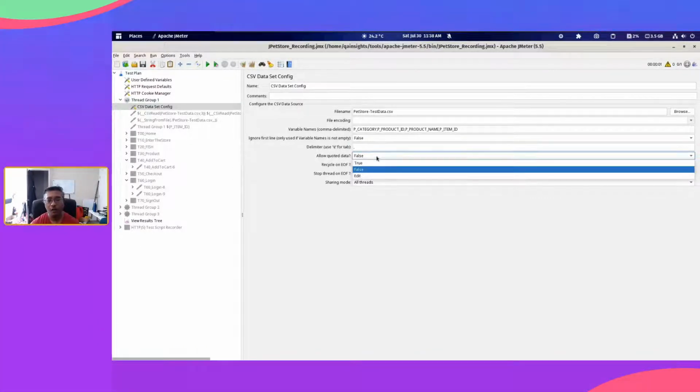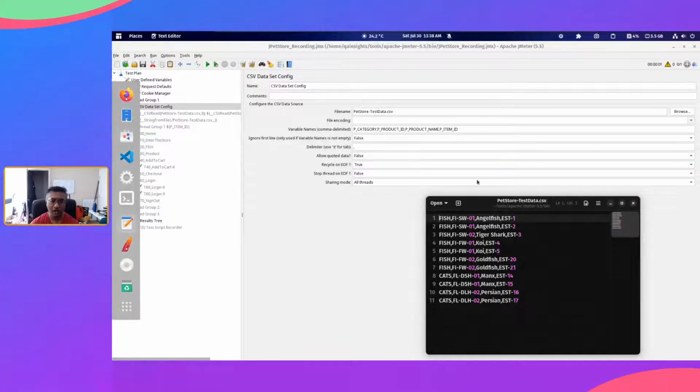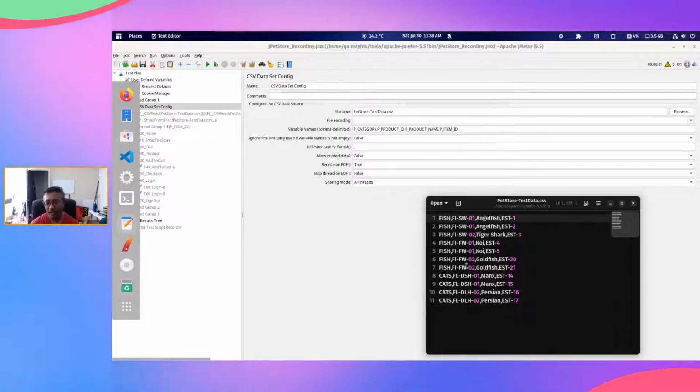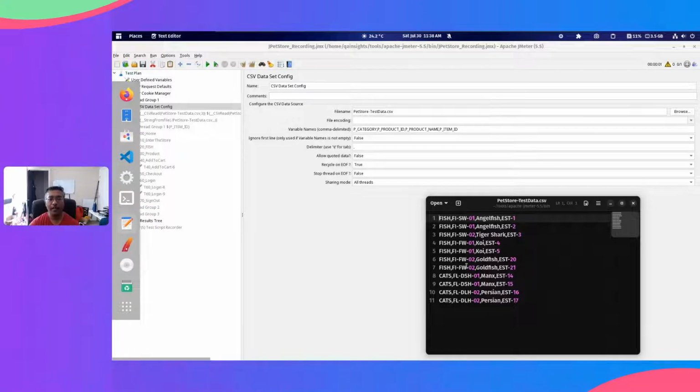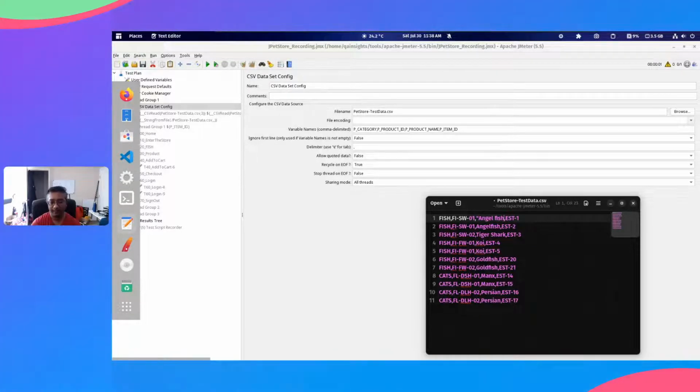So next one is allow quoted data. This allow quoted data helps you to configure whether you have double quotes in your test data file or not. By default, I don't have any double quotes here, but in your project, you might end up using double quotes in the test data file. Say for example, instead of angel fish, I can have something like "angel space fish", right? So I can have something like this.